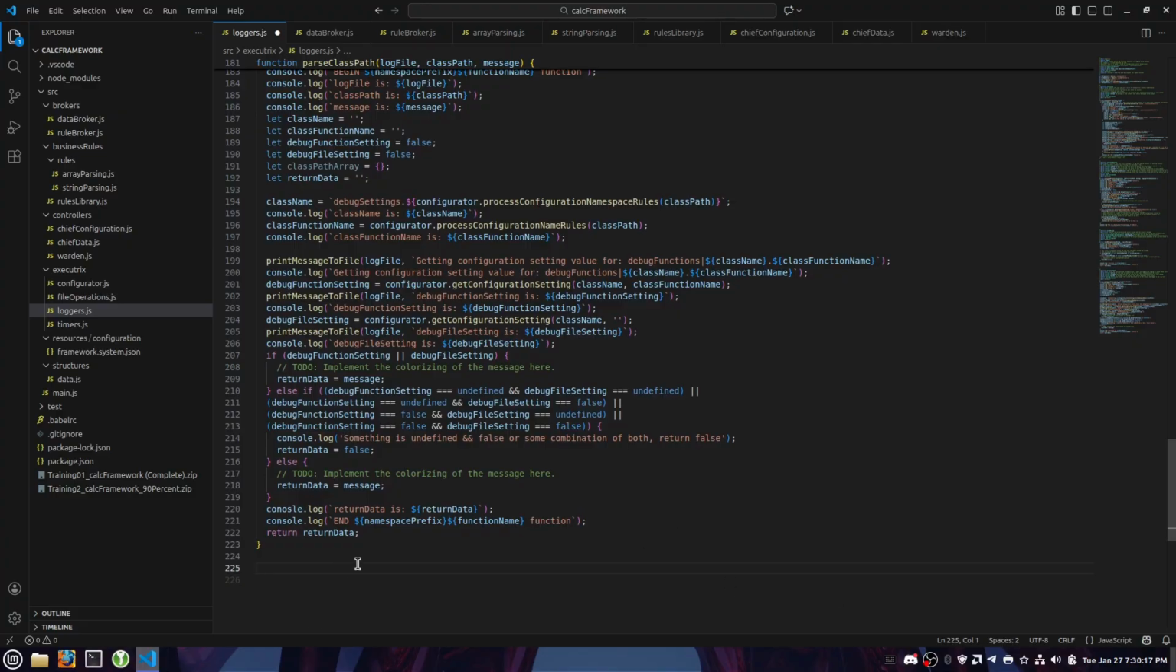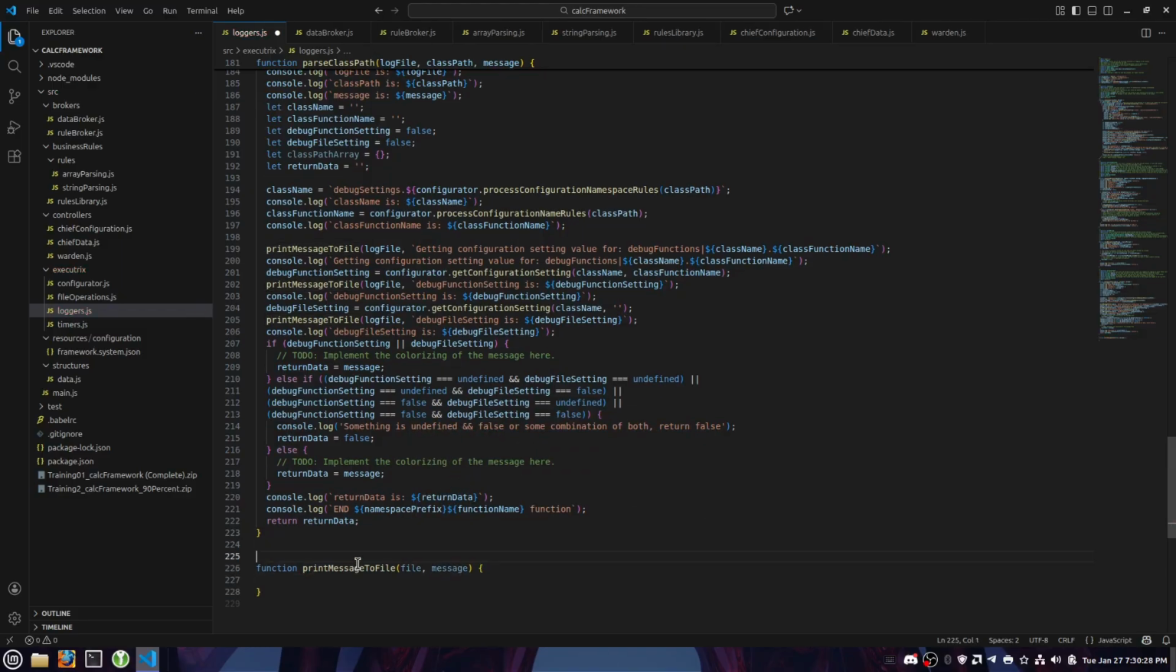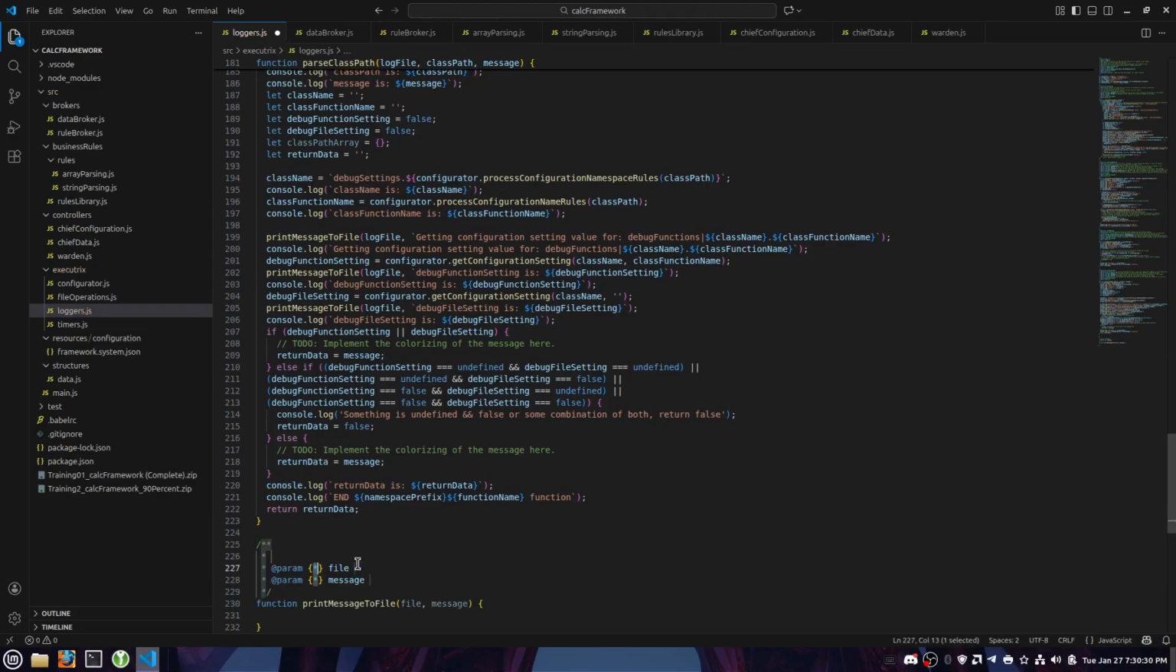Yeah, last one. Function printMessageToFile, message, and header. As always, do the header first. At function print message to file, at description: prints a message to a log or text file.